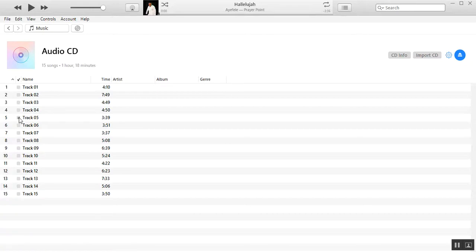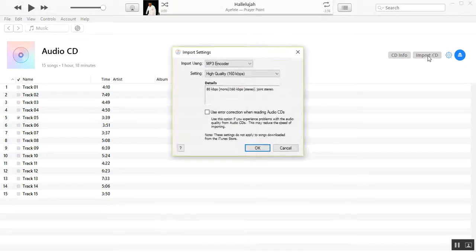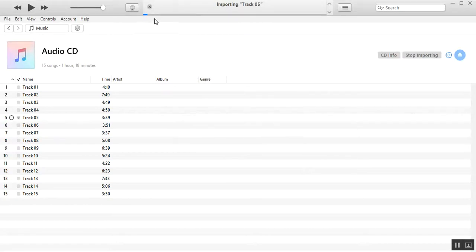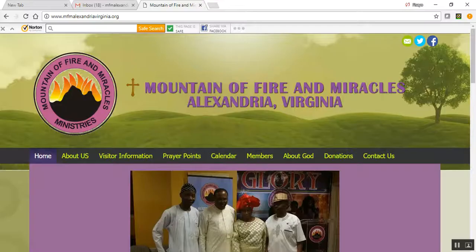In this case, I'm just going to import track 5. I click on import CD. Make sure your import using is set to MP3 encoder, the setting is set to high quality, and then click on OK. You see the progress of the import at the top of the screen. Importing, 48 seconds left. So leave this place and go to your website.